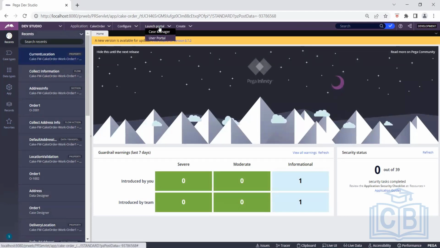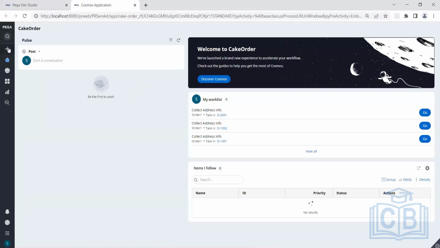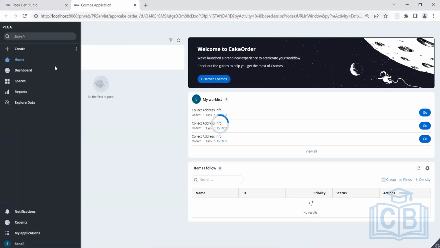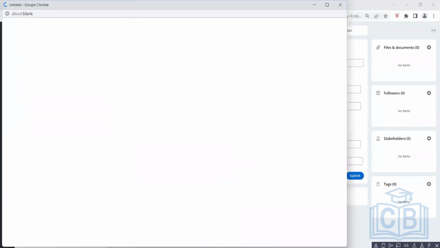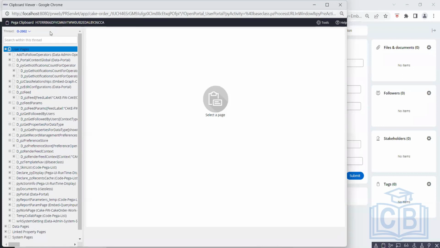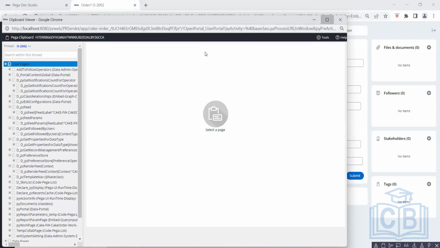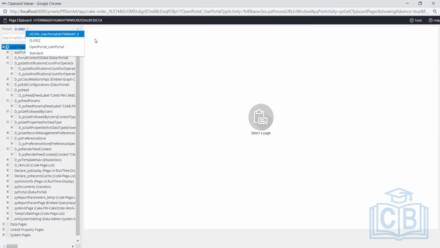Launch the portal and open that case or create a case. Let me create a new case only. Okay, current location you are getting. Delivery you are not getting. Perfect. And here in clipboard you have to get this thread. It's creating a different case. Click on thread. It's only one. It's fine, showing correctly.